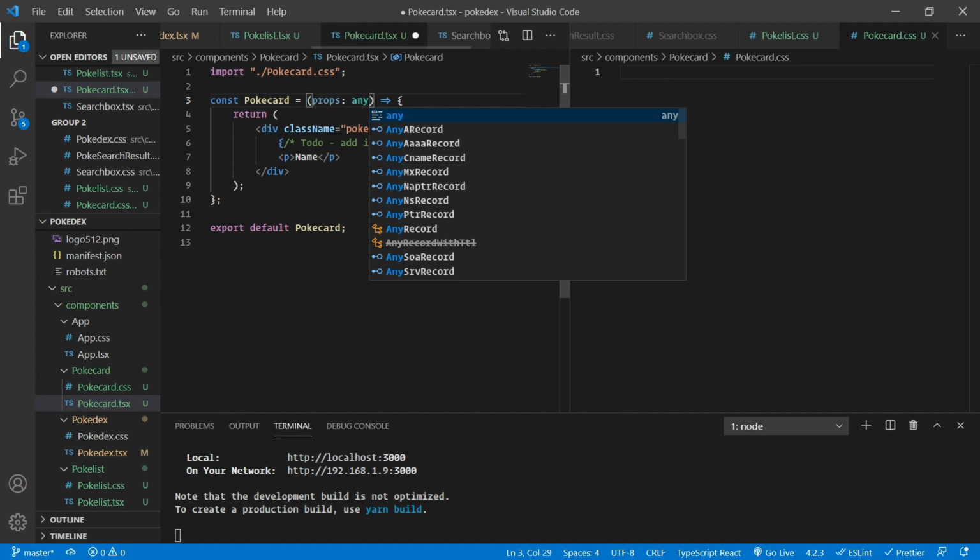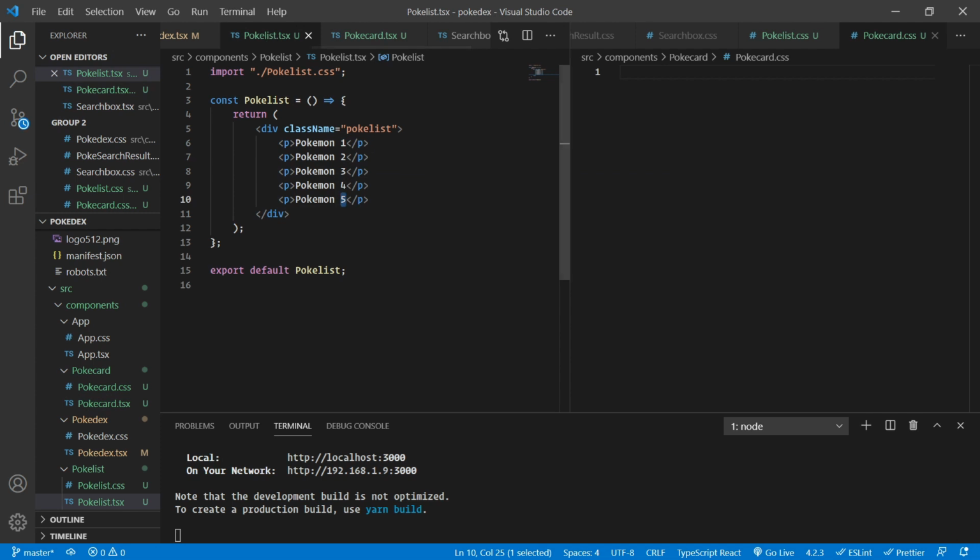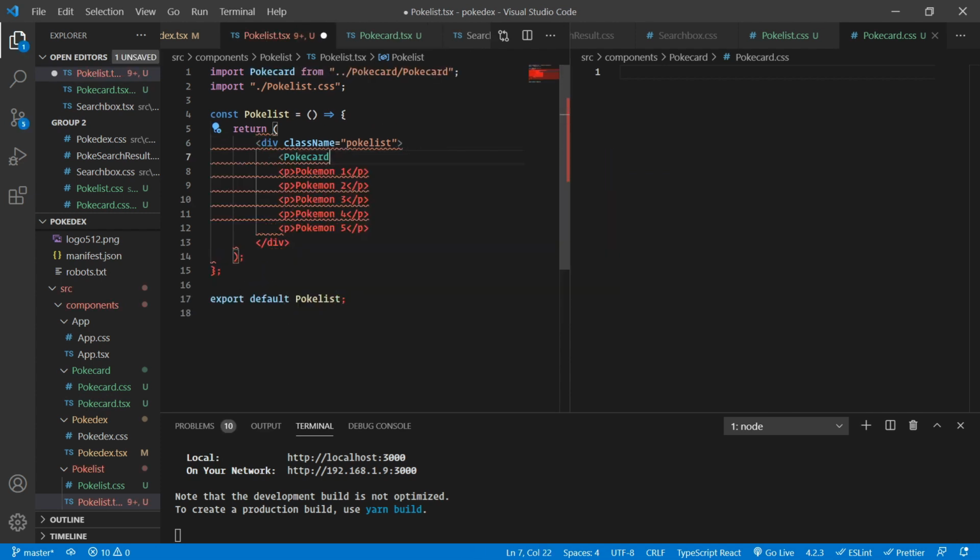So I'm going to define the type of props as any for now, just for the time being. And I'm going to tell you all the types present in TypeScript and what TypeScript is in just the next video, because once we are done with our static designs, we are going to jump on to TypeScript. So don't worry at all about that for now. And what I'm going to do here is add props.name. Very simple.